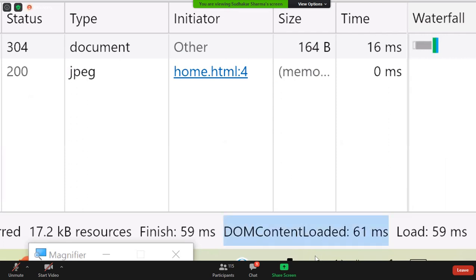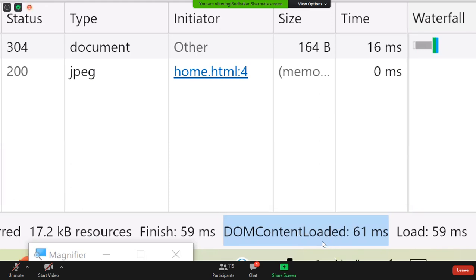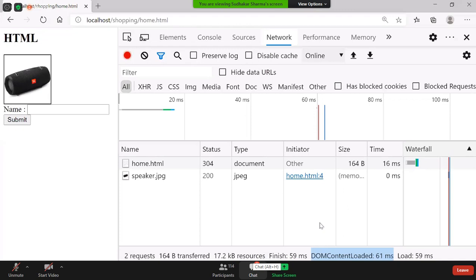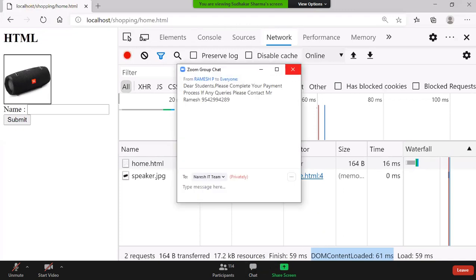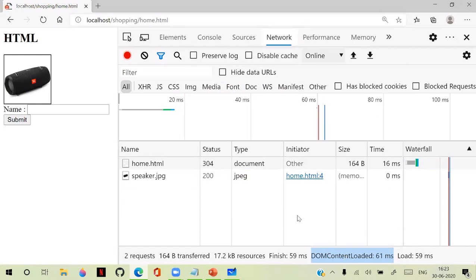DOM content loaded. So DOM content loaded is an event. On this event, it loads all the elements into the browser. That means on that event, it is loading the elements into the browser. So technically it is loading that element into the browser.